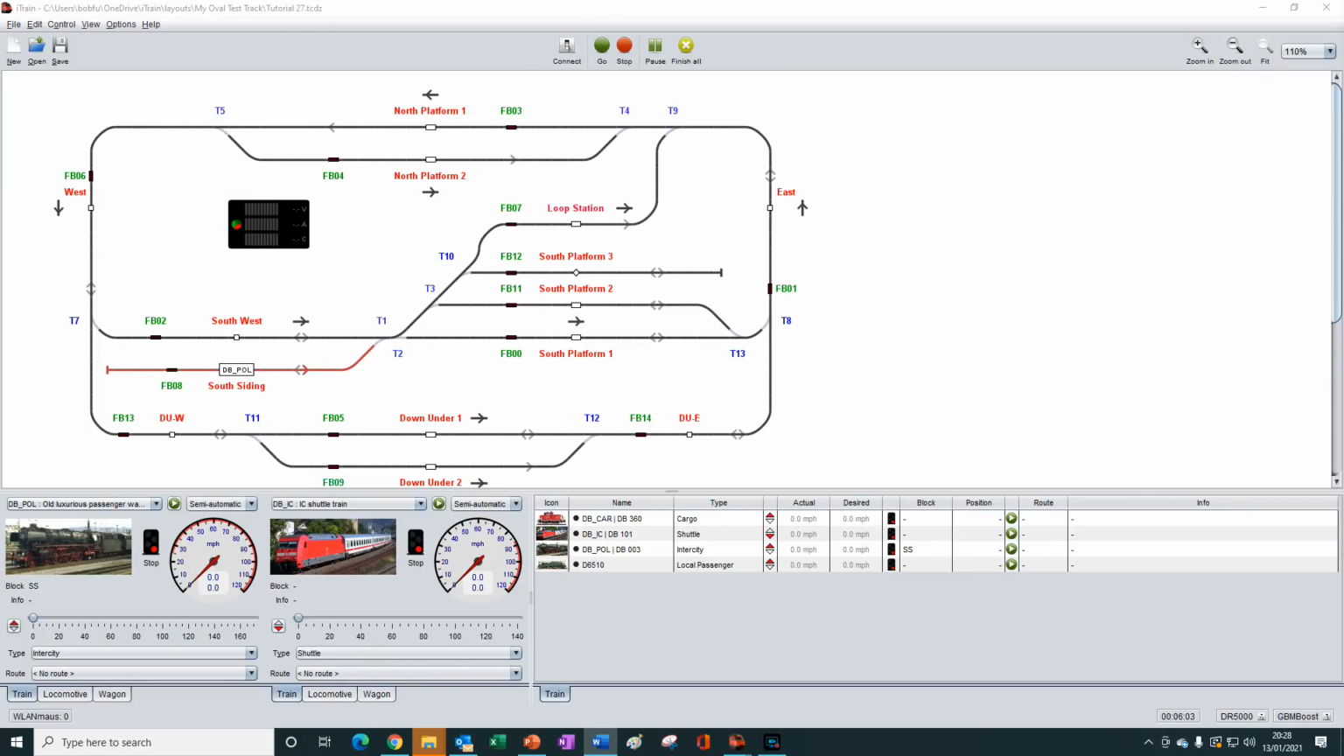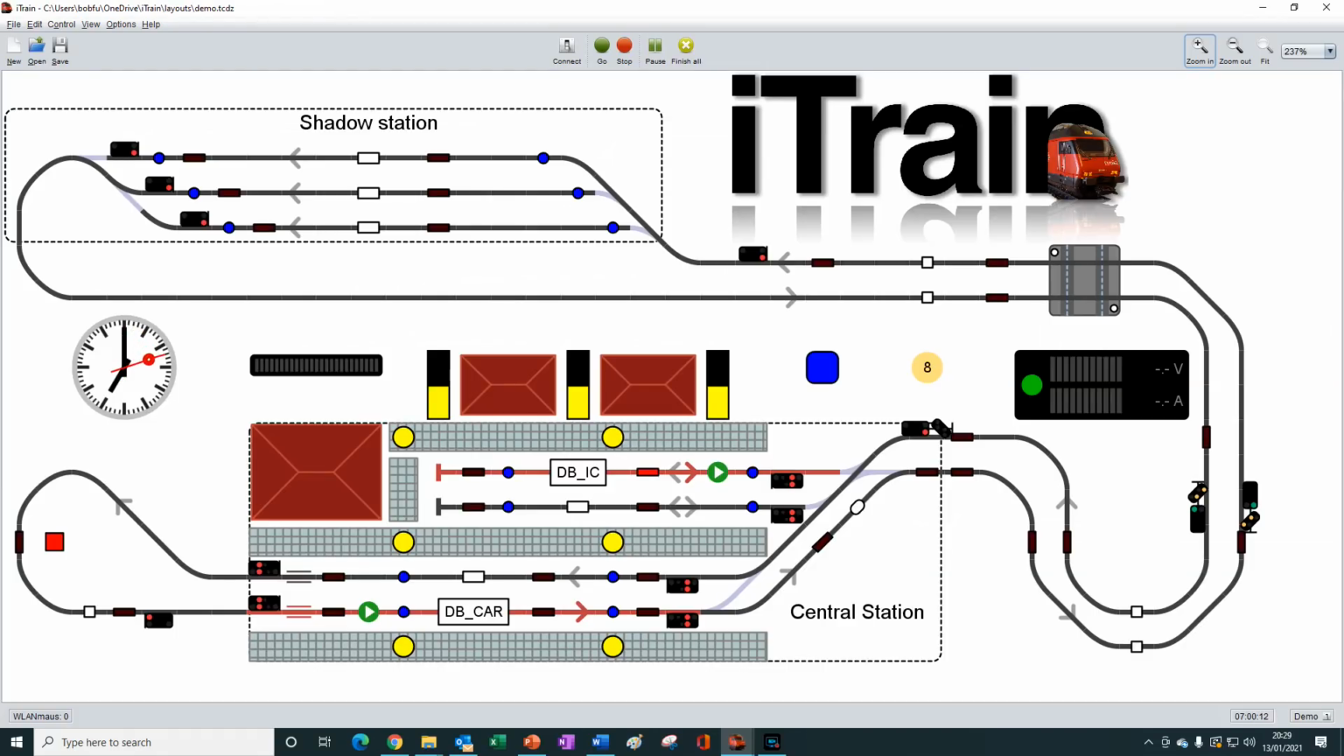A station is a group of defined blocks denoted by a dashed line. We can see examples of stations in the demo layout here. Here we can see a station denoted by this black dashed line, which is encompassing these 3 sidings. And down here we have another station which is covering these 5 blocks here.